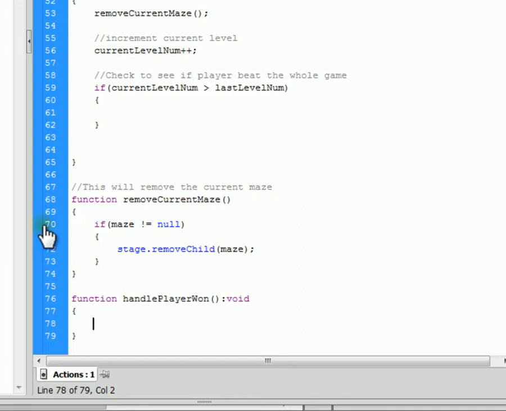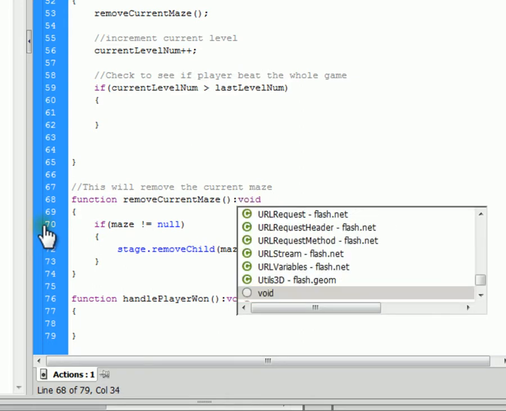Up here, sorry, I just realized this. I did not put a void after remove current maze. You can leave it without it, and Flash just assumes that you don't have a return type, but I like to put it there just in case.